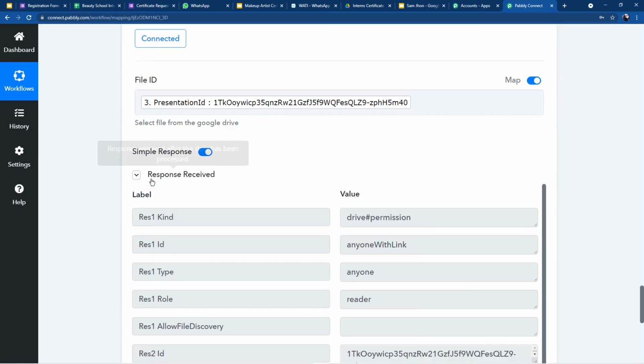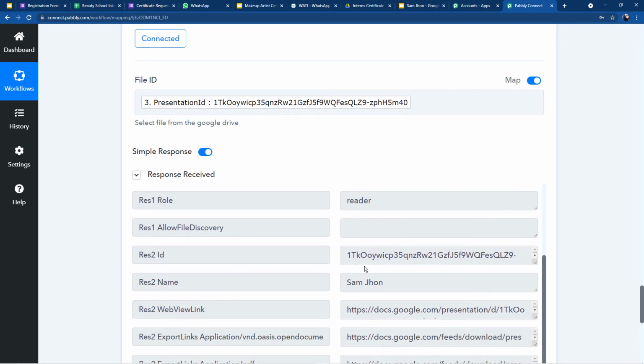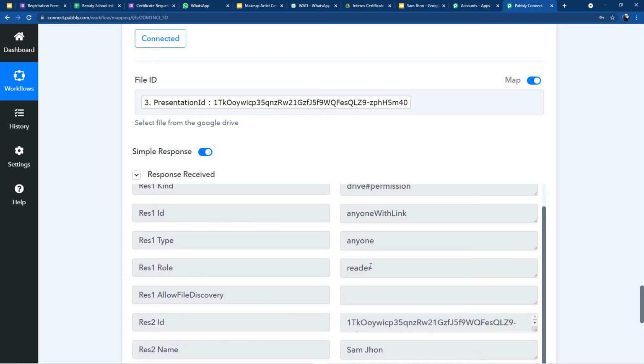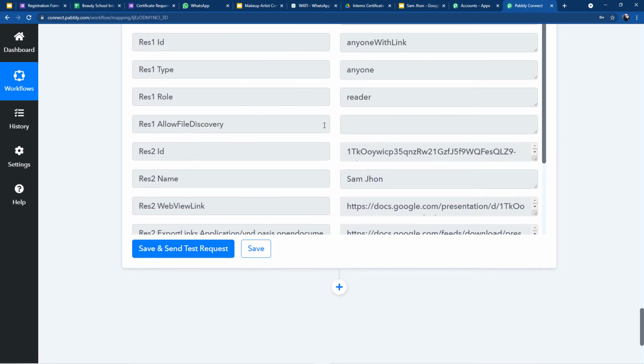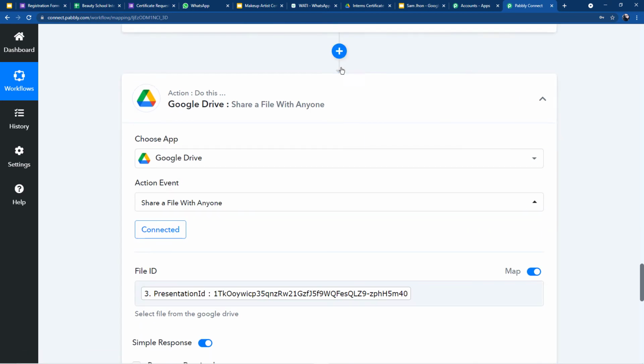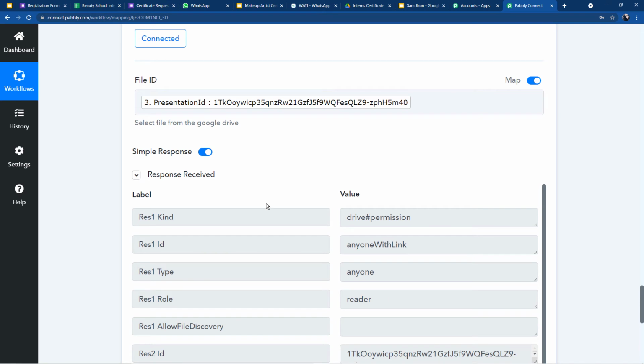Okay. And then I'm just going to click on save and send test request. Once I click on save and send test request, the drive permission will be on and the person with this link will be able to read the document as well, read the PDF. Okay. Now it is completed. The certificate is generated. It is saved into Google Drive. The permission is given to the person.